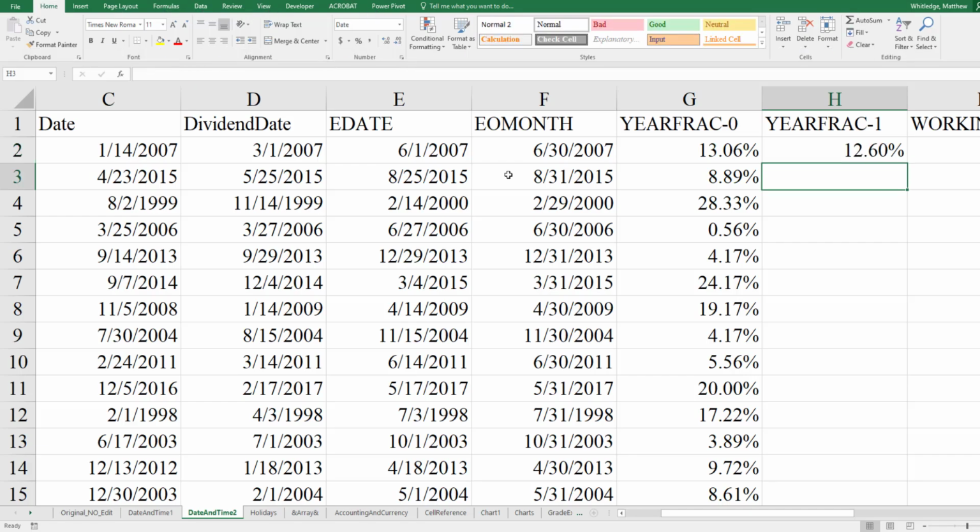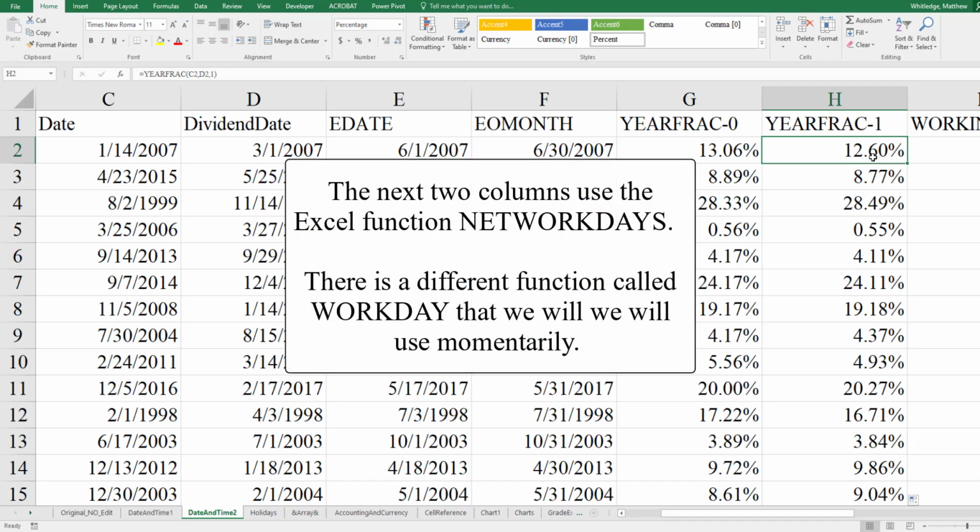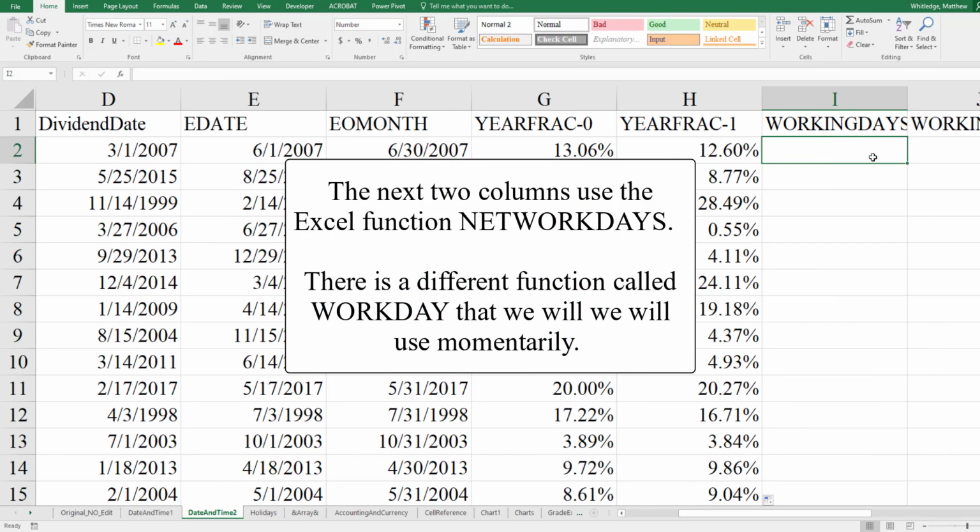And we'll see that that calculates a slightly different number from before. So you have to choose the application that makes the most sense for the situation you're using it. Excel also allows us to calculate the number of working days in a year, where we would define a working day, at least in the United States, as a day Monday, Tuesday, Wednesday, Thursday, or Friday.